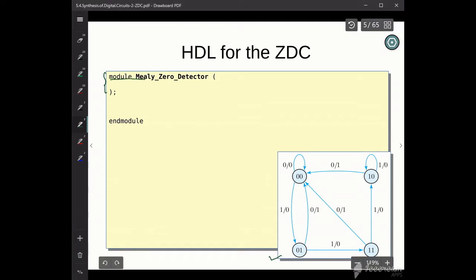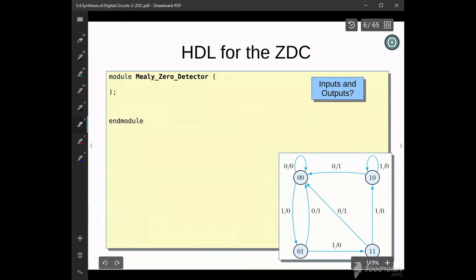So this is the module declaration, and Mealy zero detector is the name of the module. So we have to put how many inputs and outputs are there, and for that let's go to the FSM again. So this is one input, right? We will call this X, for example, and this is the output. This is one output, and possibly just call it Y.